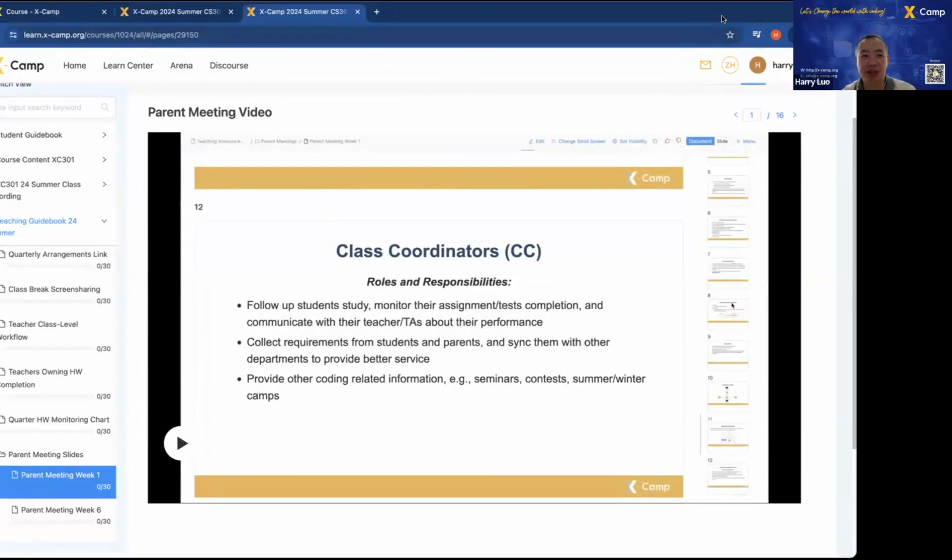First, some introduction about myself. My name is Harry, and I have been a software engineer in the Bay Area for more than 20 years. I also have been teaching in XCamp for more than 2 years. I'm mainly responsible for teaching 301, and I'm going to show you the syllabus of 301. So that's about me. And this class, as the video says, is mainly on Zoom.